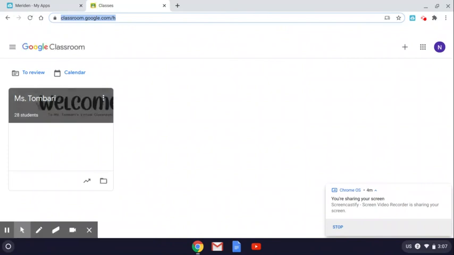Google Classroom is very important on how to access because that is where all the child's information will be, such as assignments and our Google Meet link.